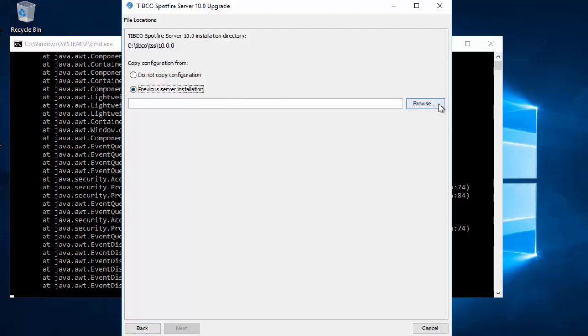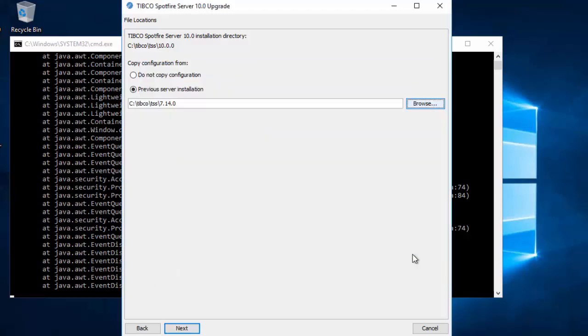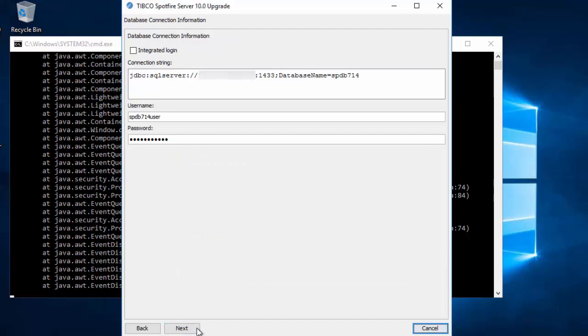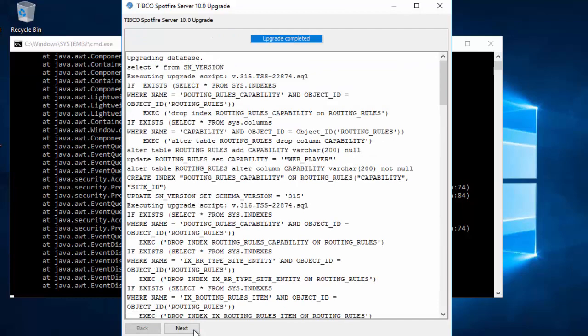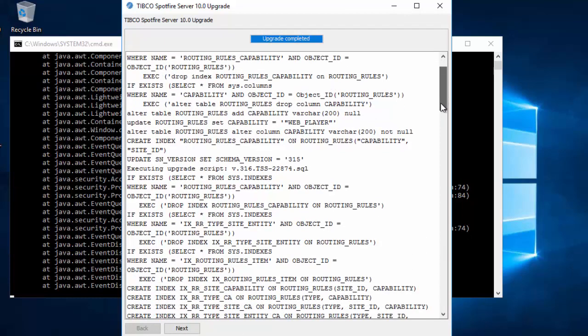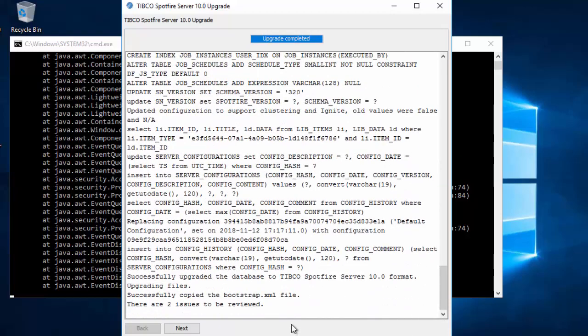I have 7.14 installed on the same machine. So select the root folder, which is 7.14, and click on Next. This option will fetch the database information from the bootstrap file. Let's click on Next. And review the summary. If everything is correct, click on Upgrade. Typically, the upgrade process will not take more than a minute. Scroll all the way down and review any warnings or messages.